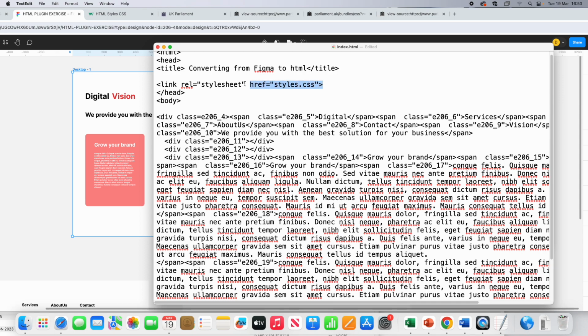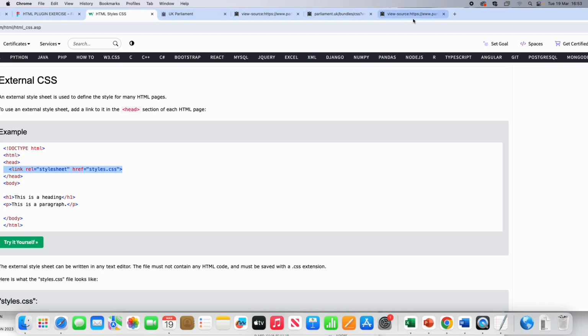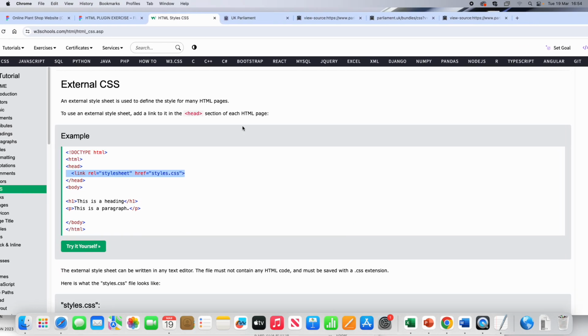styles.css. Now this is quite tricky in terms of the syntax. There's a lot of quotations, there's a few equals, and if you get one thing wrong, it can be quite frustrating, but that's what coding is all about. We can always check our code. So a really good source of reference is W3 Schools. W3 Schools is a good resource where you can check and learn about all sorts of different coding.